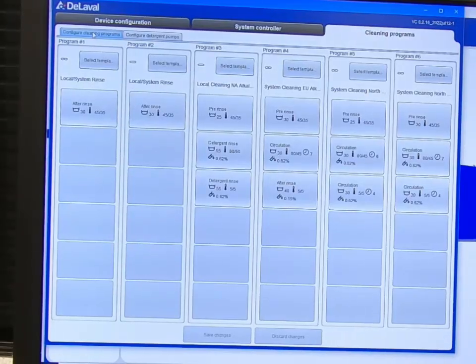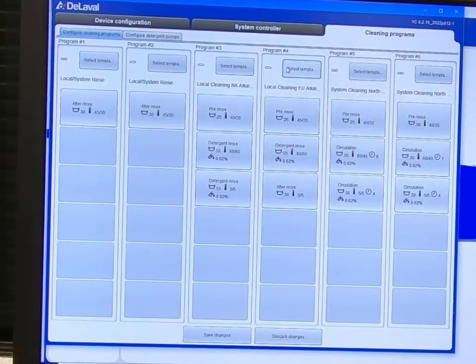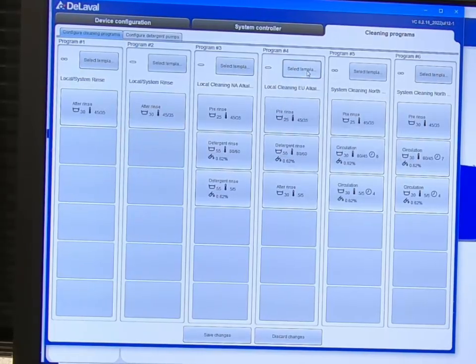I've got examples shown here of a system rinse, a local rinse, and then a local cleaning North American alkaline, a system cleaning EU alkaline. If we want to change these, we go to the template. And if I wanted this to be a local cleaning for EU alkaline or acid, I would click there and set that way. Each of these lines across represents, starting at the top, the first cycle of the cleaning.